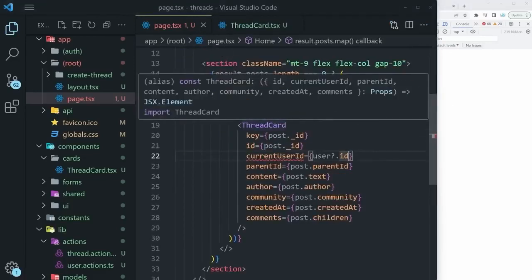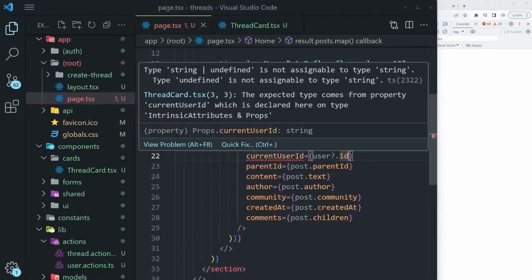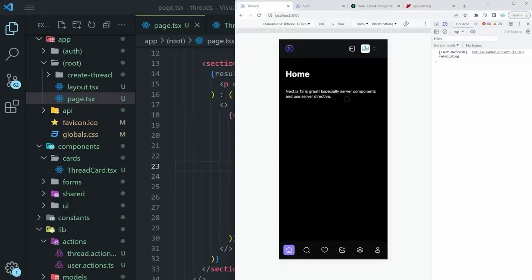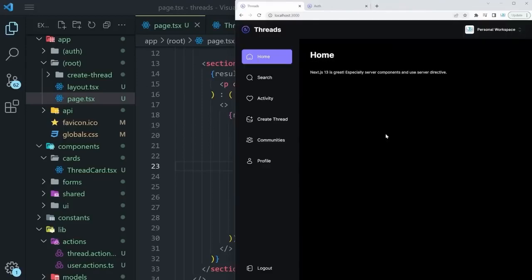So now the error is gone, but it's complaining about the current user, saying that this could potentially be null. Interesting. TypeScript is trying to save us here. So let's see what we can do. Well, we can say user ID, or it's going to be an empty string. So this way, it's always going to be a string that's getting passed in. And there we go. We can see one of our first posts. Next.js 13 is great, especially server components and use server directive. This is great. We can close the additional tabs that we have opened, as well as the console.